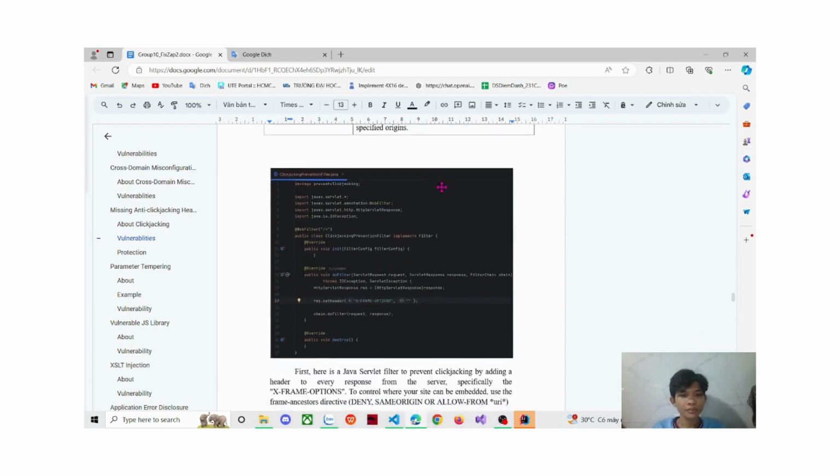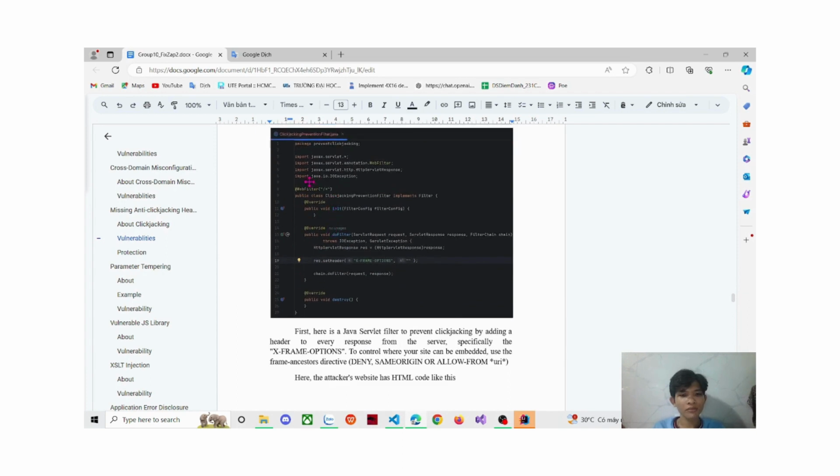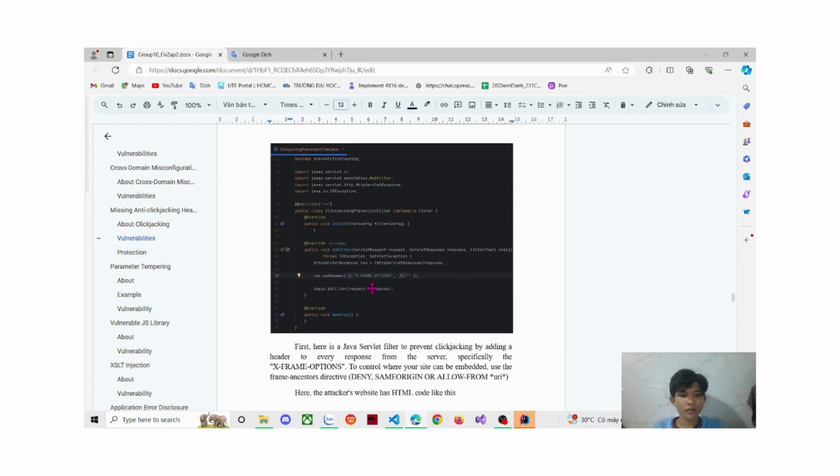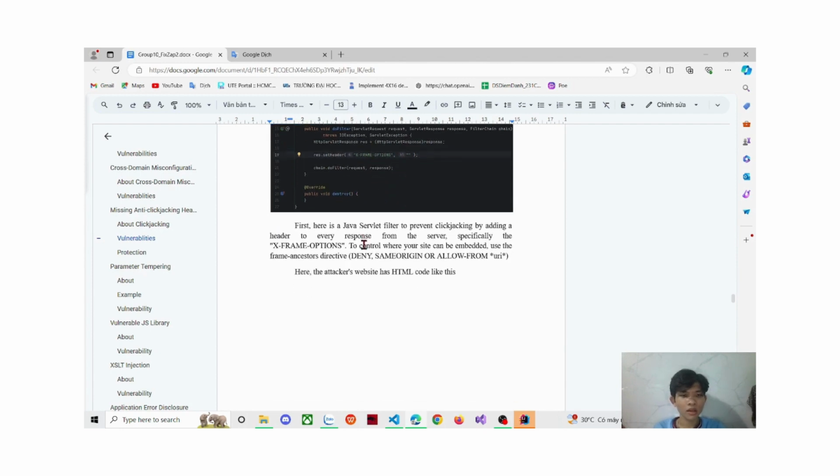Here is the Java filter to prevent clickjacking by adding a header to every response from the server, specifically the X-Frame-Options header. To control where your site can be embedded, use the frame-ancestors directive, with any of the values like SAMEORIGIN or ALLOW-FROM URI that I talked about here.